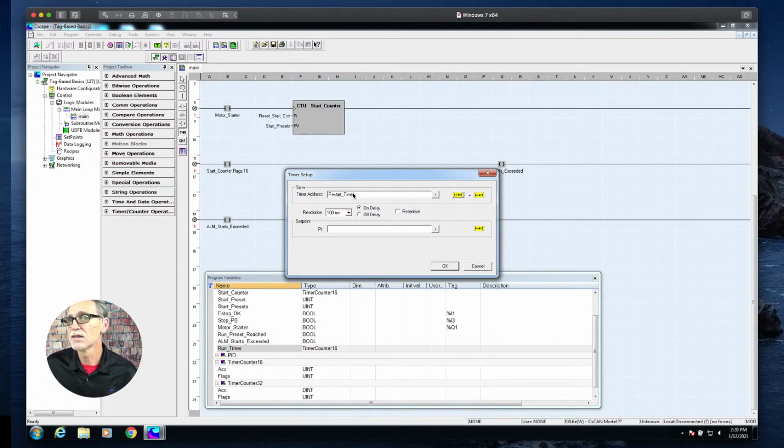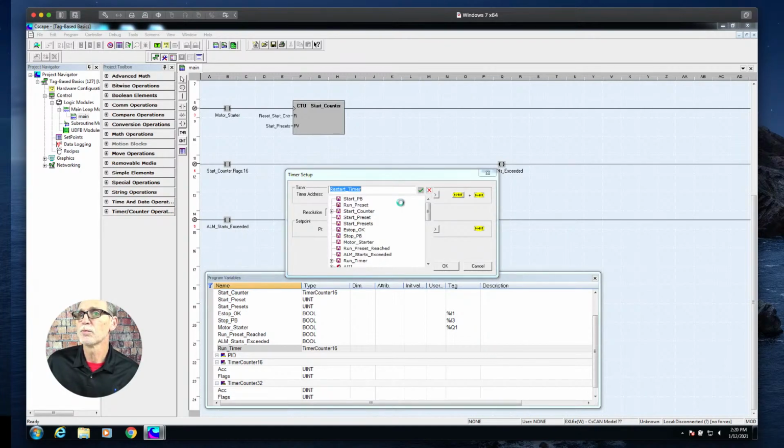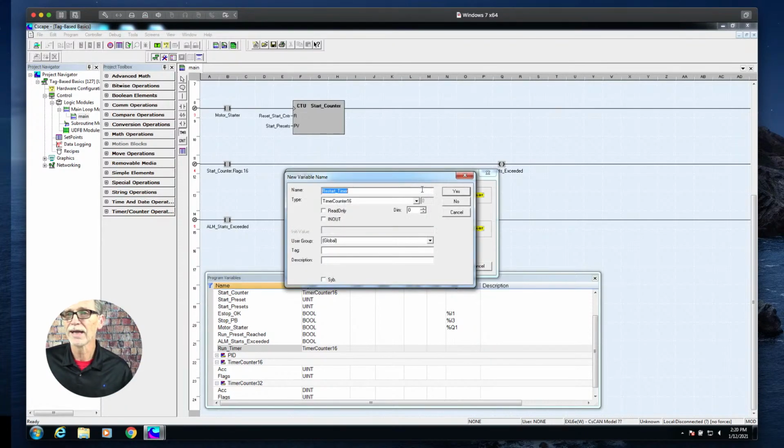Okay. Now, since this is a new variable, anytime I'm creating a new variable, I need to press this arrow key here. And then this shows me all the existing variables that already exist. Well, this is brand new. So instead of selecting something from down here, I'm going to select the check mark. Okay. Now you'll notice that I've got my new variable called restart timer.